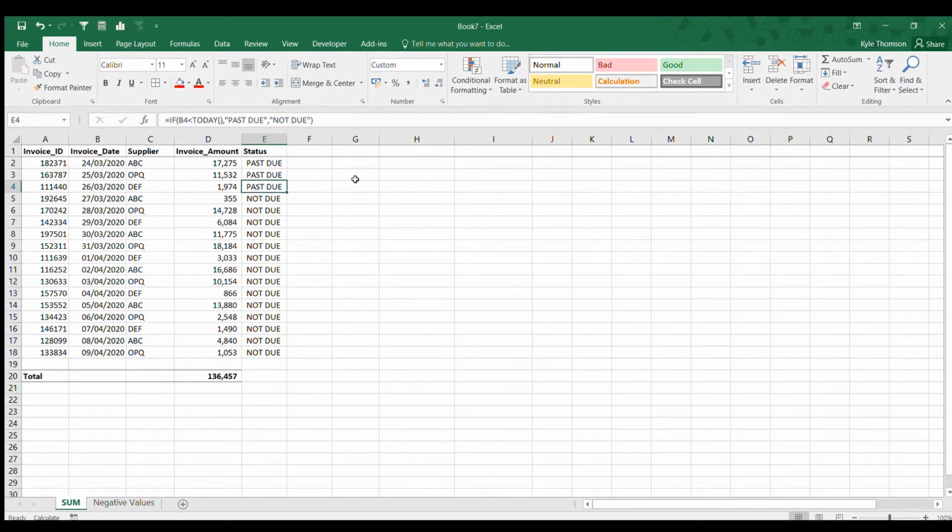But let's say the one that's on the 27th of March, that's actually due today. But with the if formula we're using, we're saying it's not due. So what we can use is a nested if statement. Now there's a couple of ways that you can do this. We can nest 3 if statements together, or we can do 2. In this one, I'll show you how to do it with 3, one if statement with 2 nested inside it. But there are other ways to do it. So let's take it step by step.